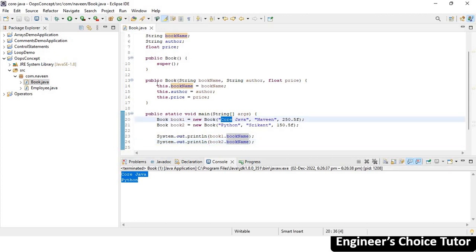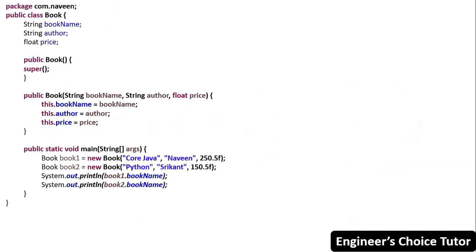How did it get initialized? See, this.bookName is referring to this instance variable. So whatever you are passing from here, it is going to this book name, and we are setting this into this instance variable, right? So this is the flow. We will understand this when we learn the concept. Don't worry.